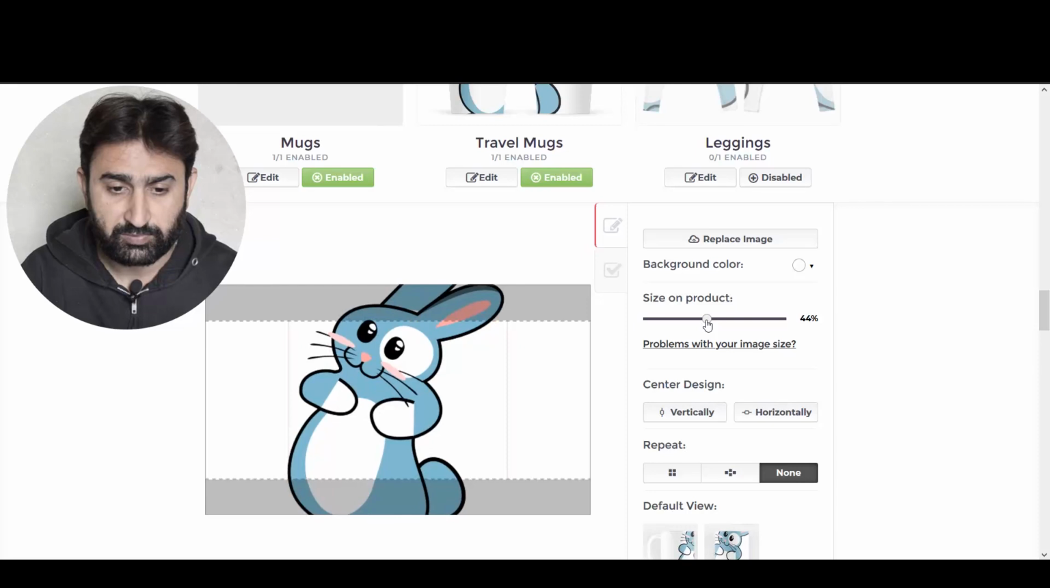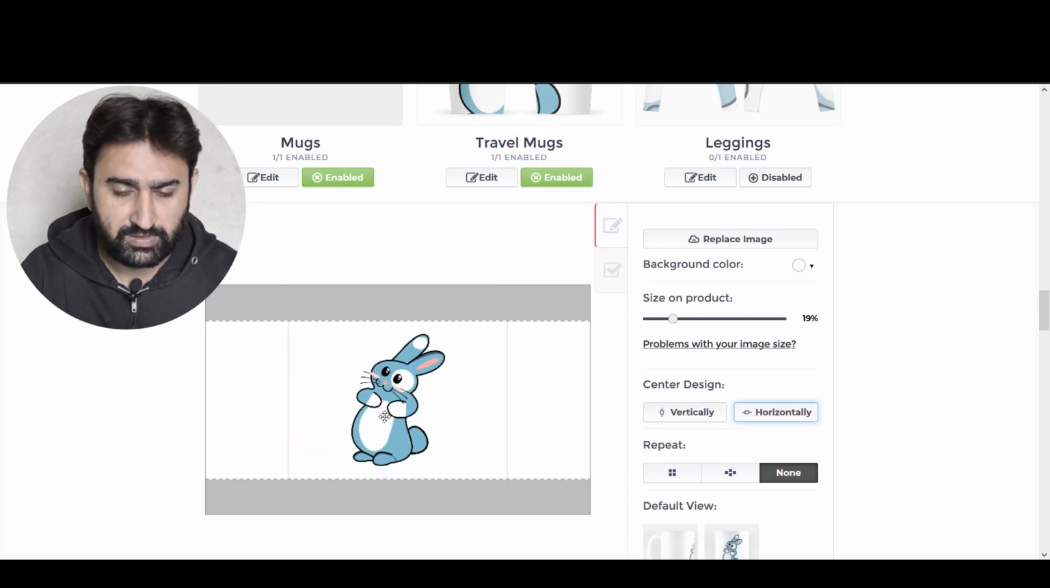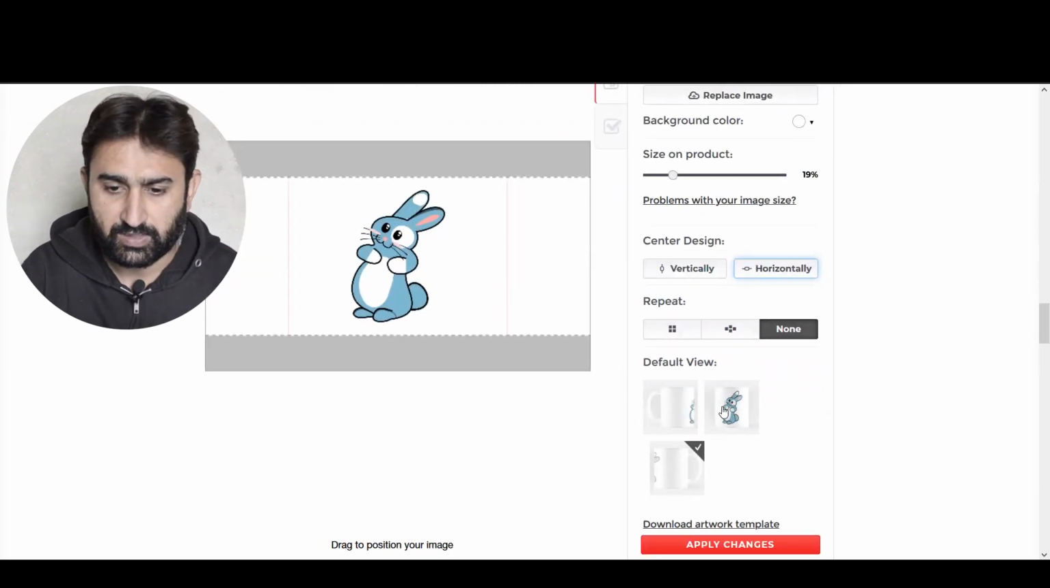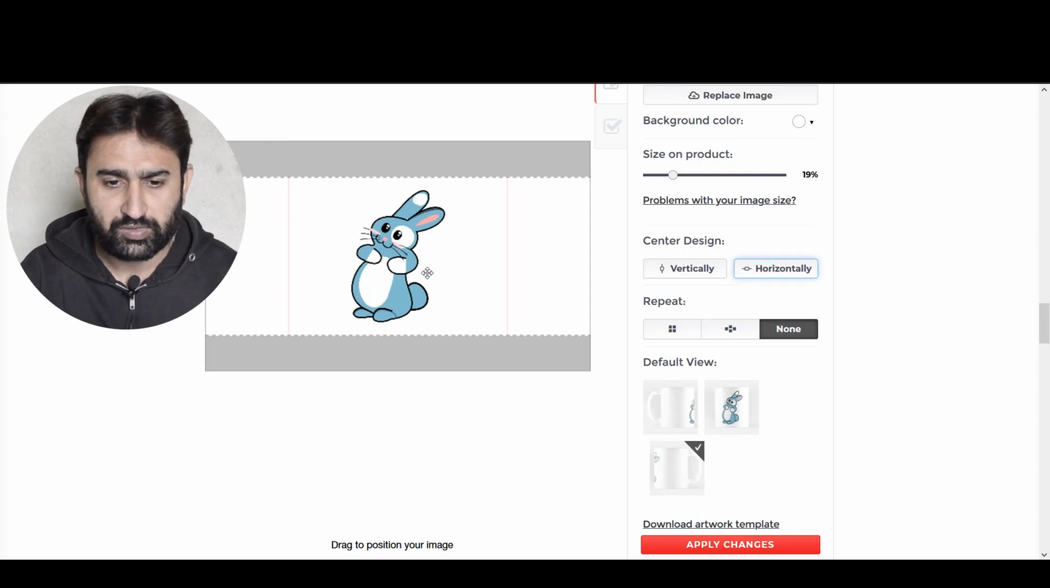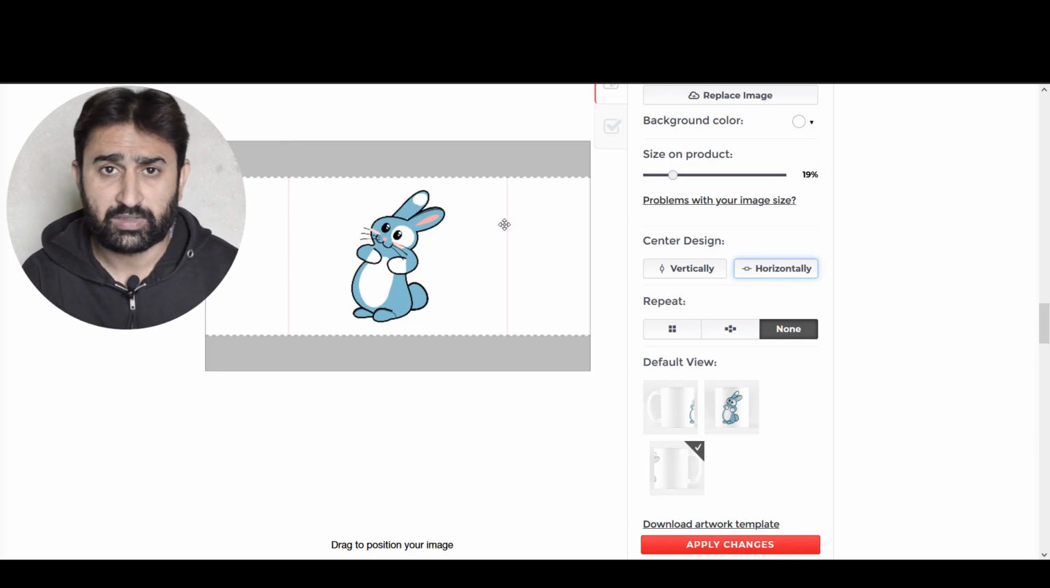the design is actually placed in a much bigger size, so you can reduce the size and center it horizontally and vertically, and it will appear at the front side of the mug. But mostly, when a person holds the mug, they are either holding it in the right hand or in the left hand.